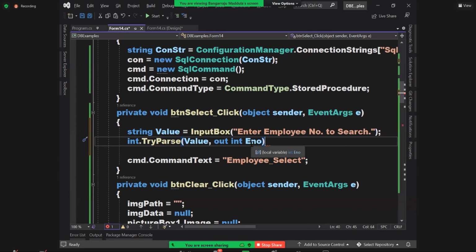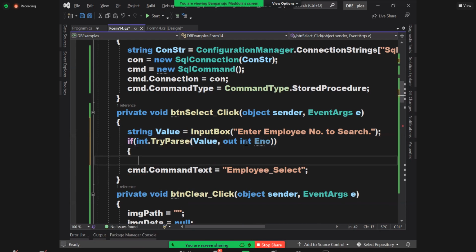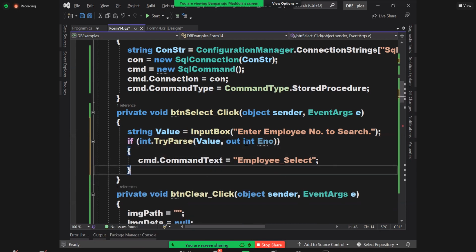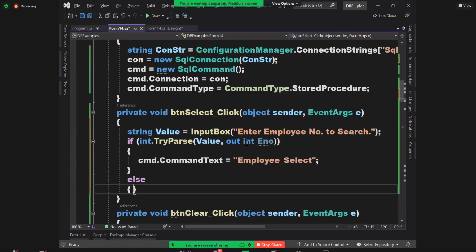The converted value will be in the E number. If conversion is a success, true, otherwise false. Check it out, the same code we already wrote earlier. If conversion succeeds, call the procedure. If conversion failed, show a message to the user.